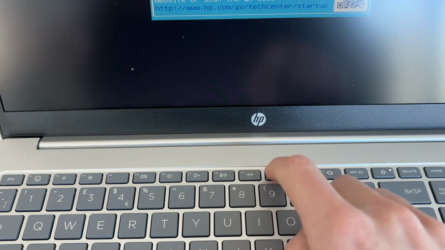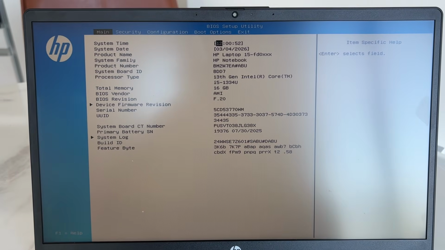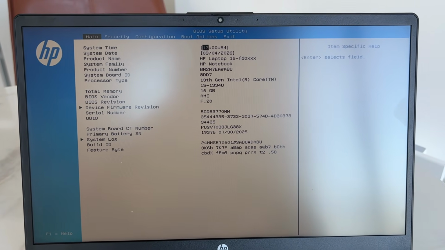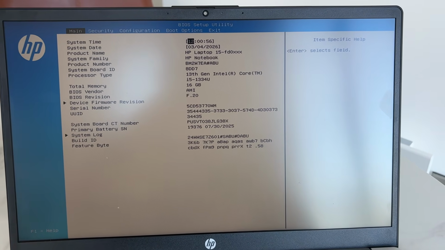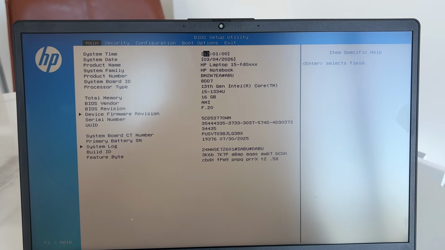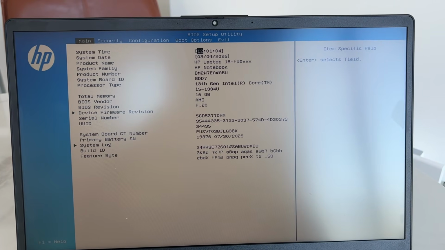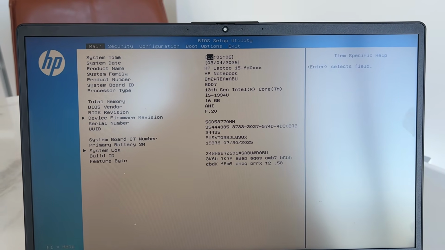So I can press F10 like so, and then it'll enter. Now BIOSes can look different on different computers. I find this one a really easy one to navigate. And also the TPM setting can be called different things. It can be called TPM, FTPM. It can also be called PTT on Intel. So it does really vary.